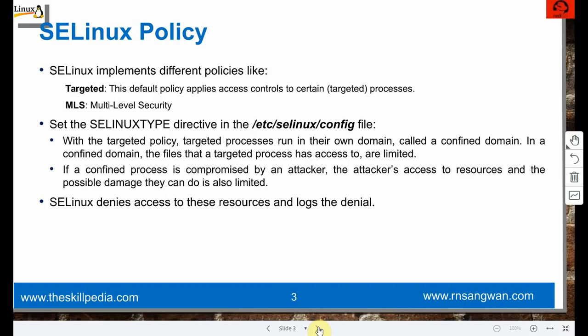If a confined process is compromised by an attacker, it is like an attack happening in a building: the damage is limited to the building, not outside it. So if a confined process is compromised by a hacker, the attacker's access to resources and the possible damage they can do is also limited, limited to that confinement, that domain, not outside the boundary. That is the advantage of this targeted policy.